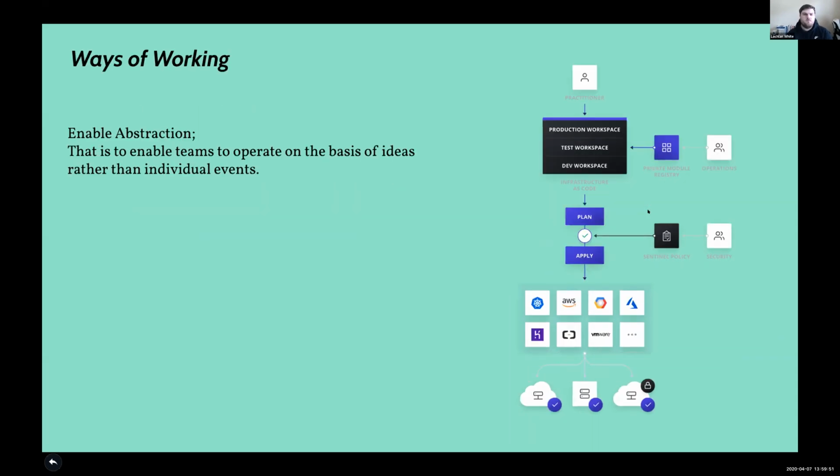And one of the biggest premises that we have is abstraction. So how do we enable teams to operate on ideas rather than individual events. So if we wanted a developer to deploy a full application, how would we go about doing that? Well, that might be 40 or 50 different steps to get to production. How do we make that as simple as possible so they don't need to know every intricate little step that's required to actually deploy that application and that infrastructure?